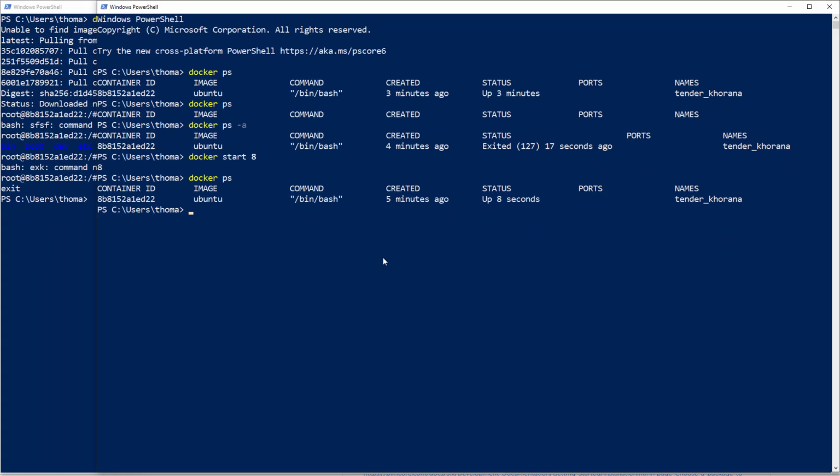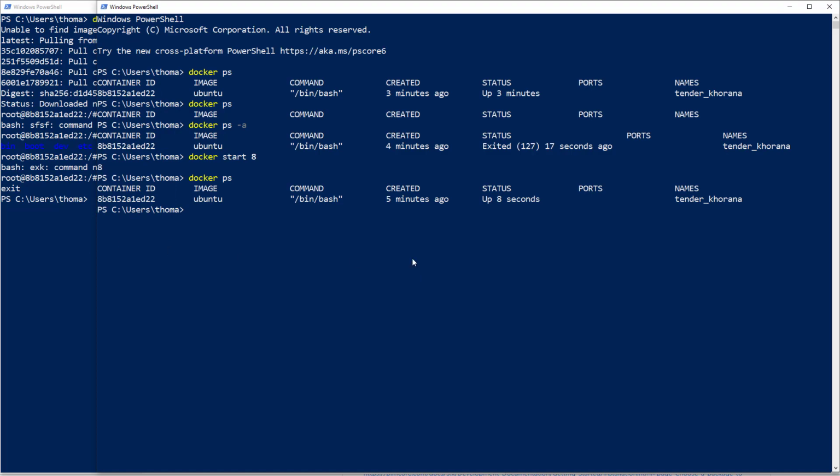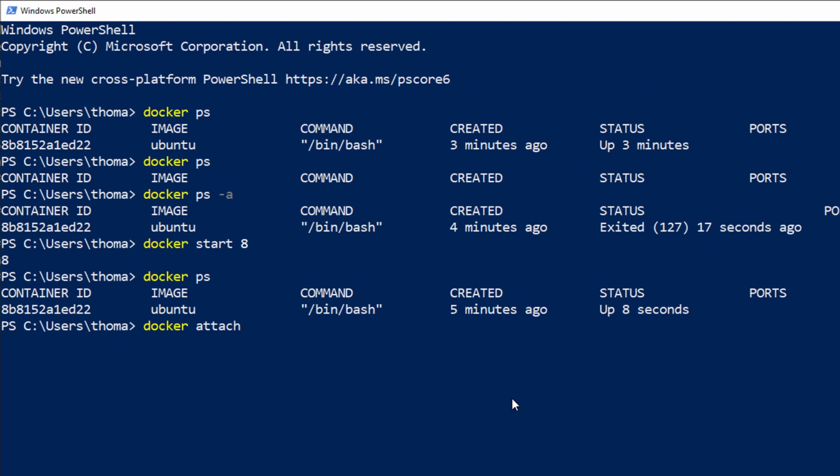Now, when I do docker ps now, you guessed it, the Docker container is running again, but I'm not connected in any way to my container. How can I get back my connection to my container? I can attach to it with docker attach, and then, you guessed it, probably the container ID. So I can say docker attach 8, and I'm back here in my container.